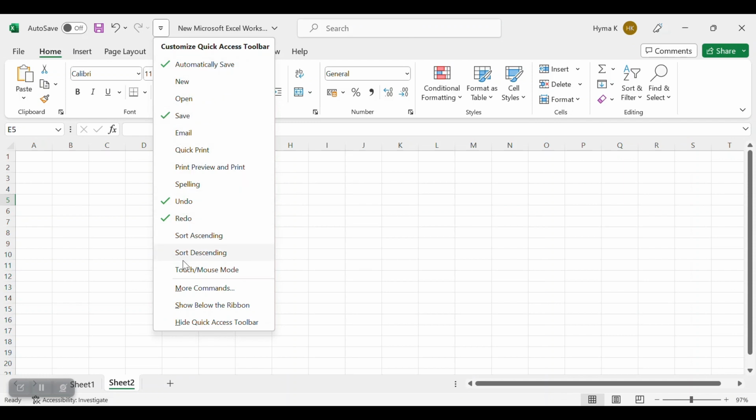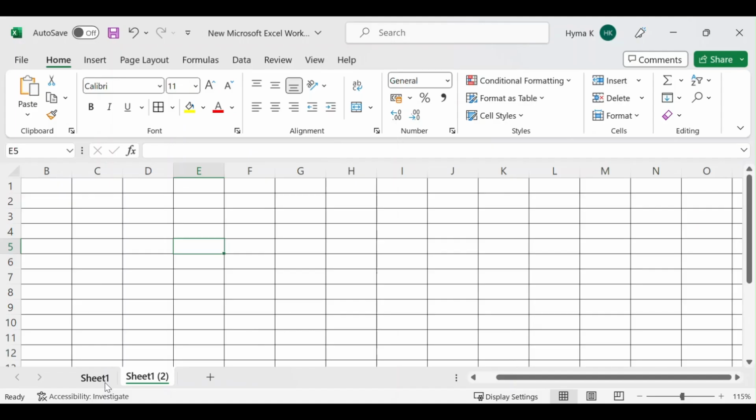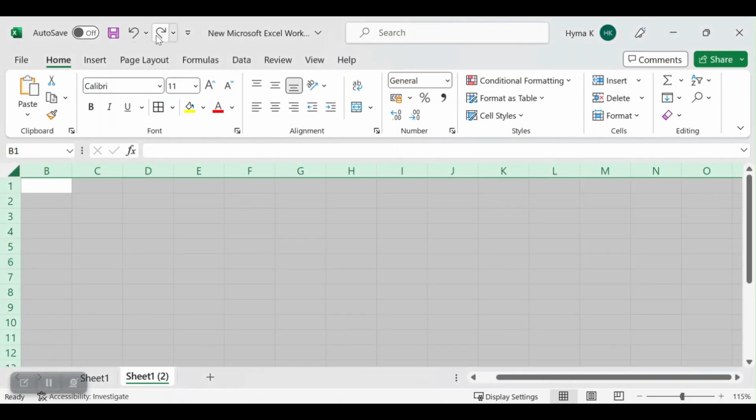And there you have it. The Quick Access Toolbar is a game changer in Excel. By customizing it with your most used commands, you can streamline your workflow, boost your efficiency, and save valuable time. So go ahead and take advantage of this powerful feature. Tailor it to your needs and watch your productivity soar.